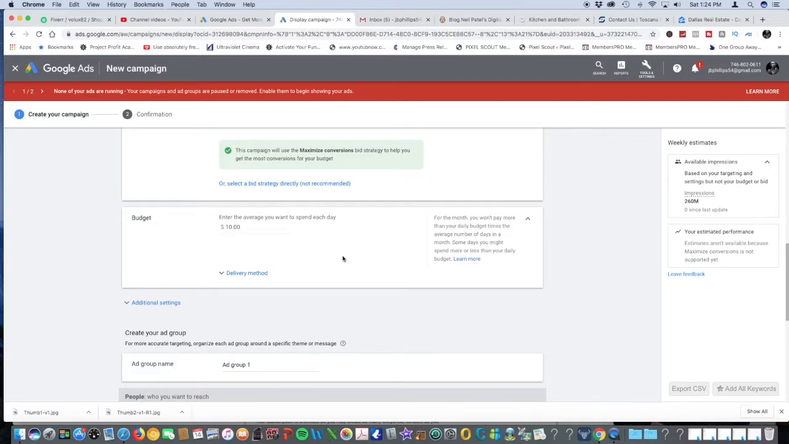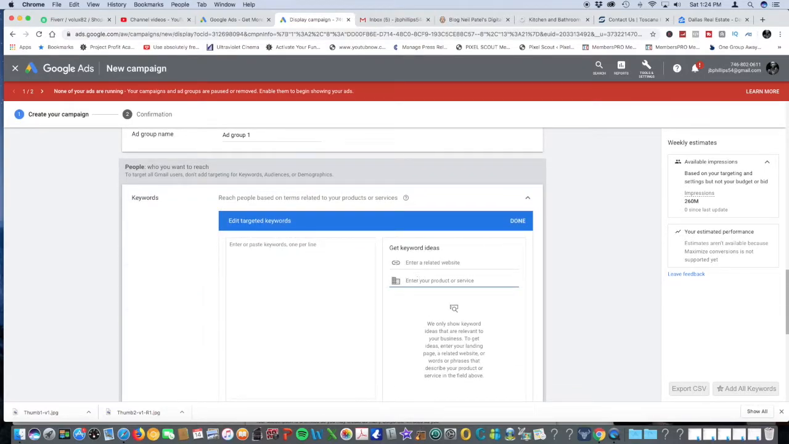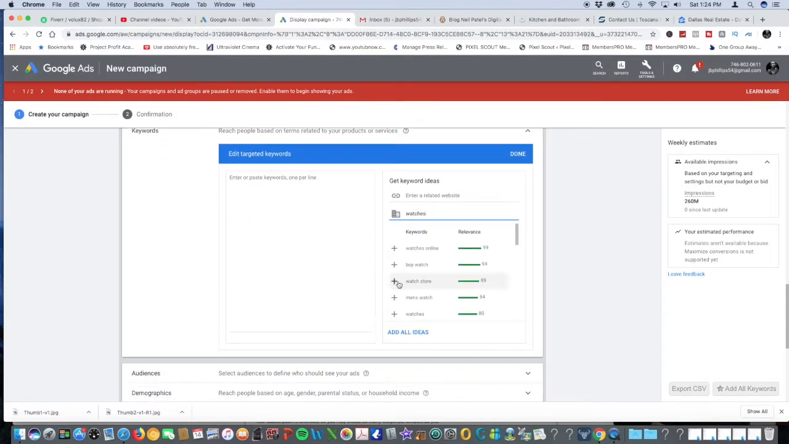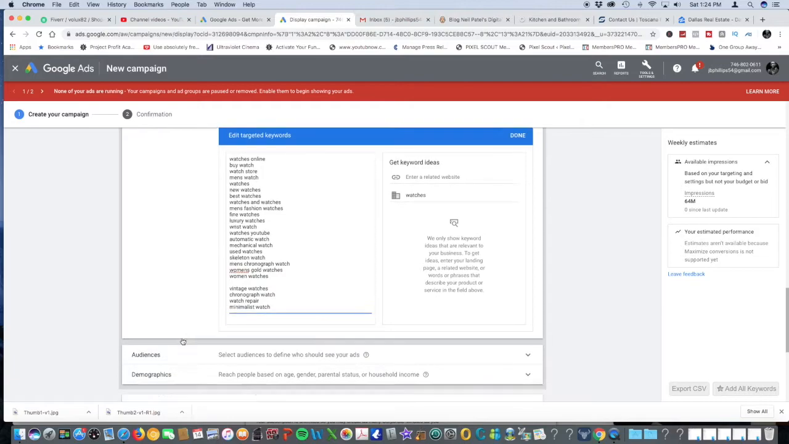$10 a day, saves your budget. Keywords, let's say watches, watch store, men's watch, watches. So hit that. Whichever ones don't really belong to you, you want to just delete the keyword. So see, vegan watches, you can kill that if you want, but just go through and see which ones don't fit your brand or your product. But yeah, moving right along.